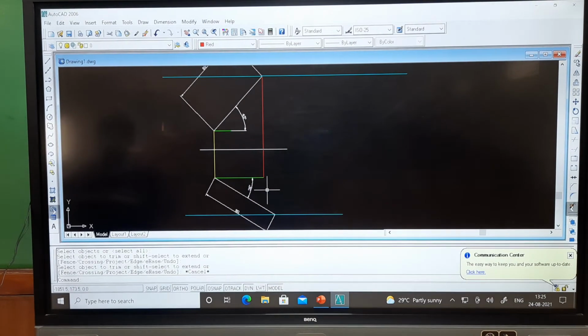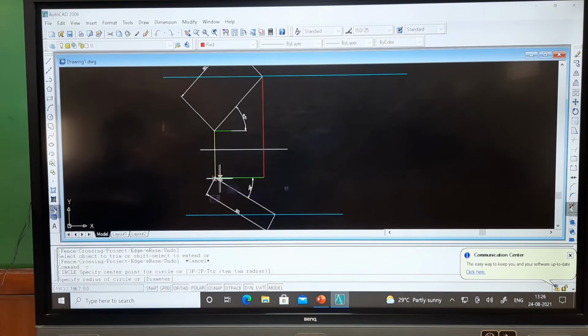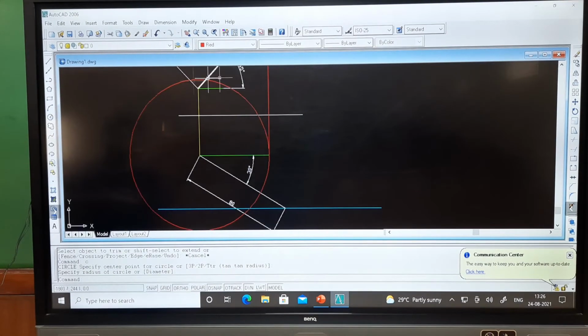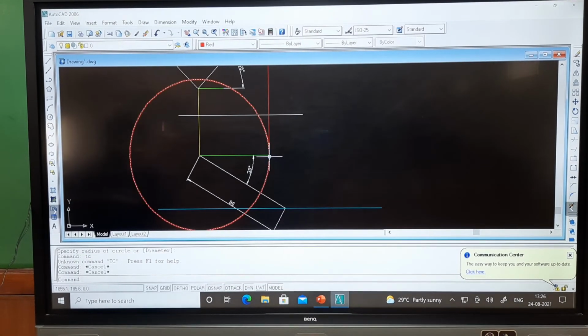Now, what I have to do after that is use the circle command, C enter. With B as the center and Q1 as the radius, I have to click here. So, you can see that the circle is appearing here. I require only this much, I need only from here to here, up to this point.